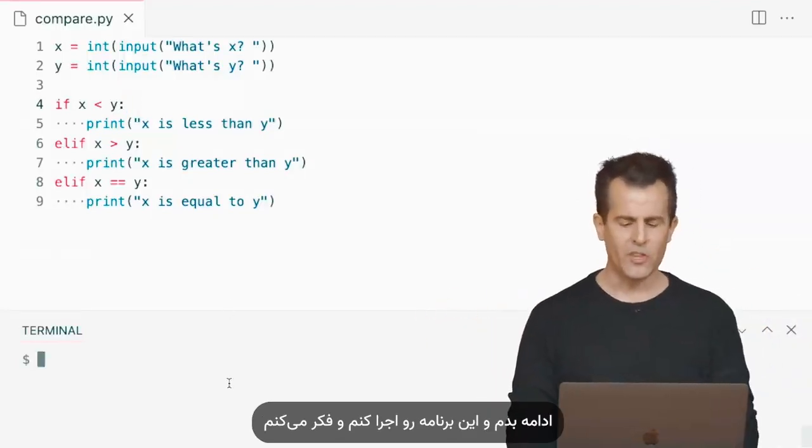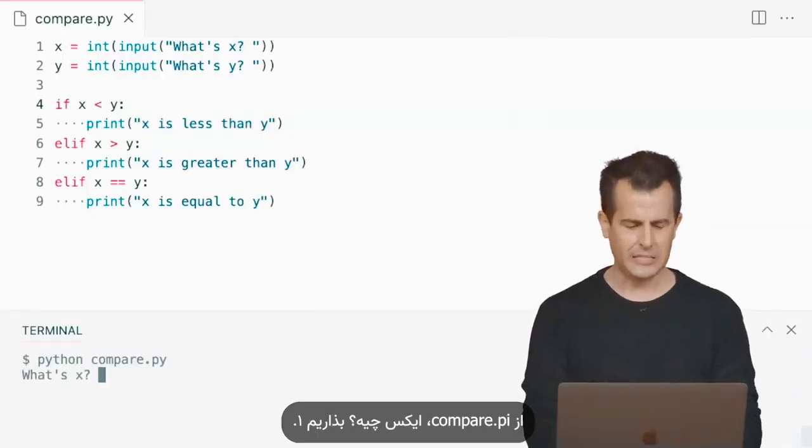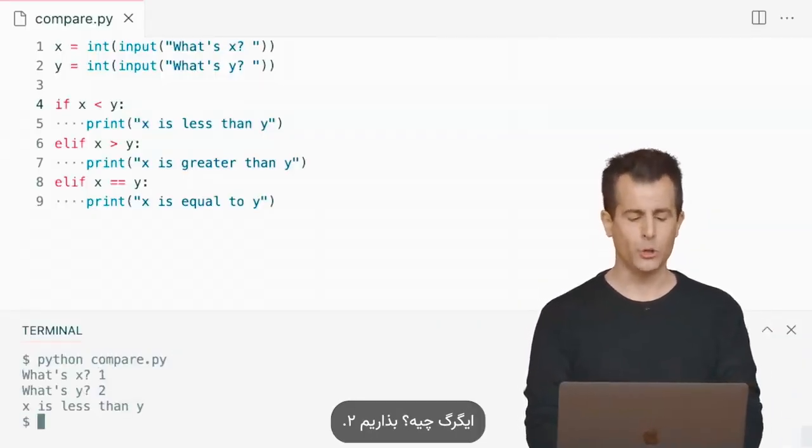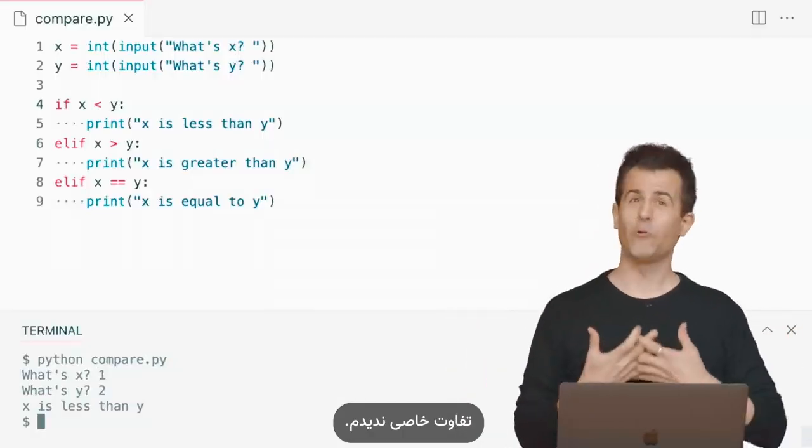So let me go ahead now and run this program. And I think the behavior is going to be the same. Python of compare.py, what's x? Let's do 1. What's y? Let's do 2. X is less than y. Now, honestly, I didn't really notice a difference when I ran the program.